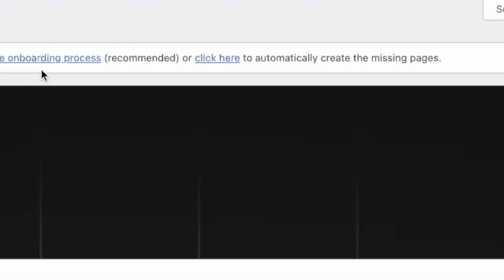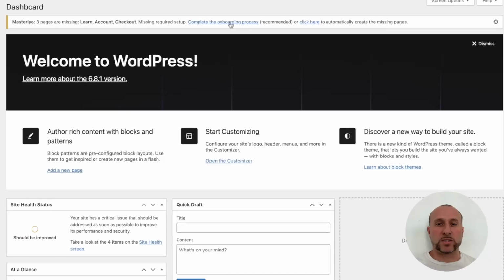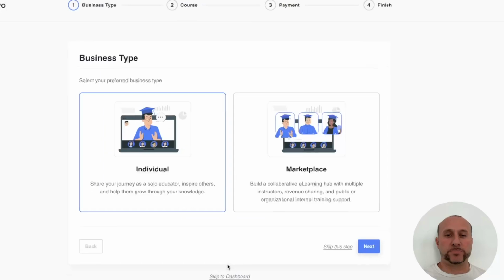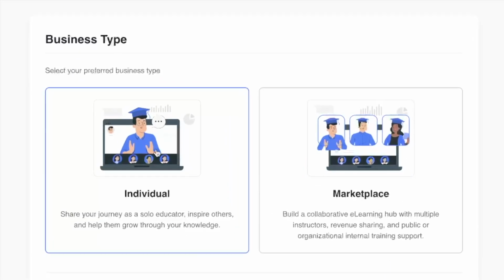I'm going to click complete the onboarding process. And this brings us to the setup wizard for Masterio. So we'll click get started. Business type, we're going to do individual, but of course, if you are doing it as a marketplace, or if your goal is to do a marketplace, you can always click this.